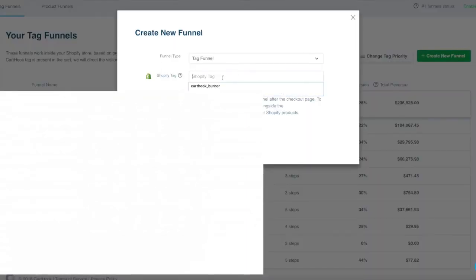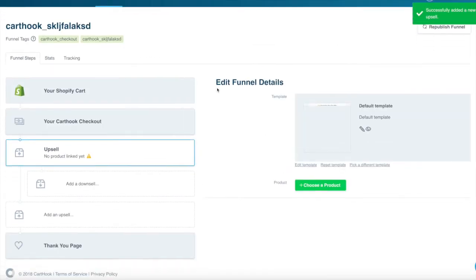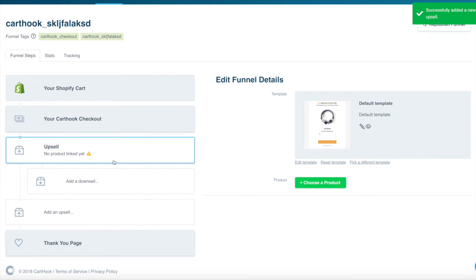You're just going to create a new funnel here. You come up with your Shopify tag there, create the funnel, and it's going to walk you through the process of adding your upsell products, and you can create downsells, you can customize your thank you page, and you can also customize what the checkout page looks like. So it's going to be really easy to use. The template editor is very simple to use. We can go ahead and go into the default template here.